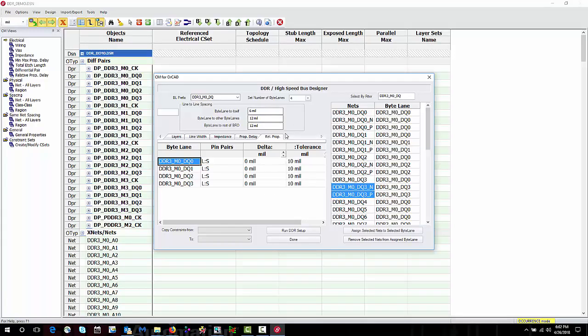That's all you really have to do. You just fill in these various little forms and then click Run DDR Setup. What Run DDR Setup is going to do for us is not only set up our spacing constraints, but it will actually create our net classes for the different byte lanes. It will create our class-to-class spacing and assign our basic spacing. It will set propagation delay. It will create match groups and set the relative propagation delay. It will set impedance rules.